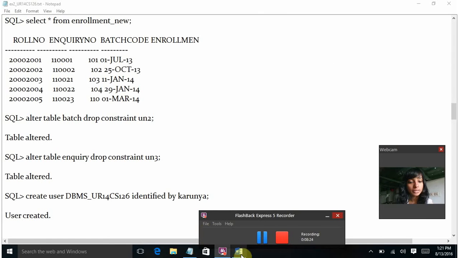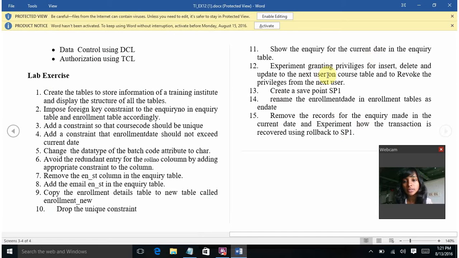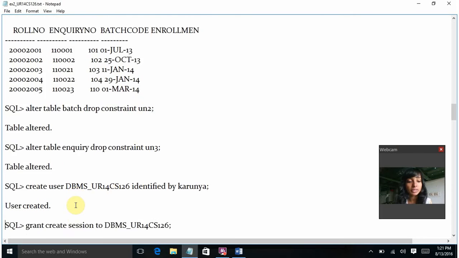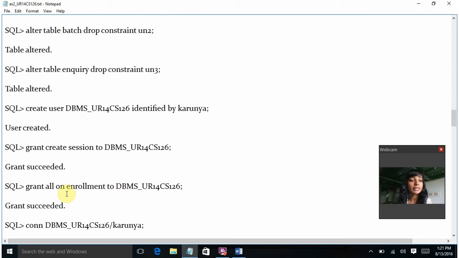You can see the next question is to experiment with granting privileges to insert, delete and update to the next user on the host table and to revoke the privileges from the next user. So you just have to grant some things and revoke some things from a user that we created. I create a user here called Dbms and my roll number, identified by the password, and then the user is created and I give the permission for the user. I create a login session for the user, and then I grant all on one of the tables to the user, and it shows that grant is succeeded.